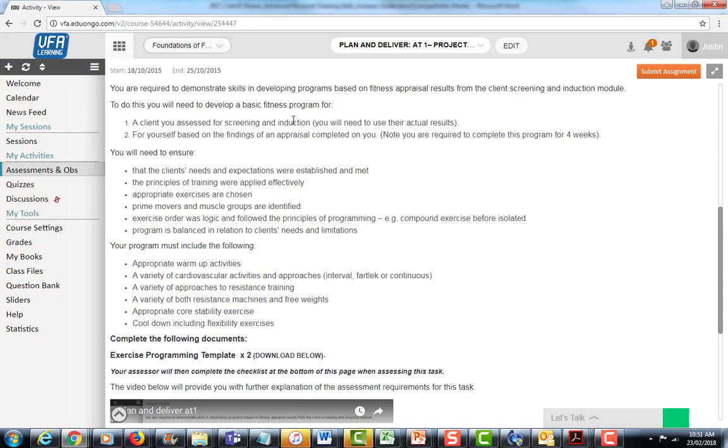So this is an example where it's spelling out that you need to do two different programs. There's been situations in the past where only one program has been uploaded because the trainer and assessor hasn't looked at it clearly and the instructions haven't been passed on to the students correctly.